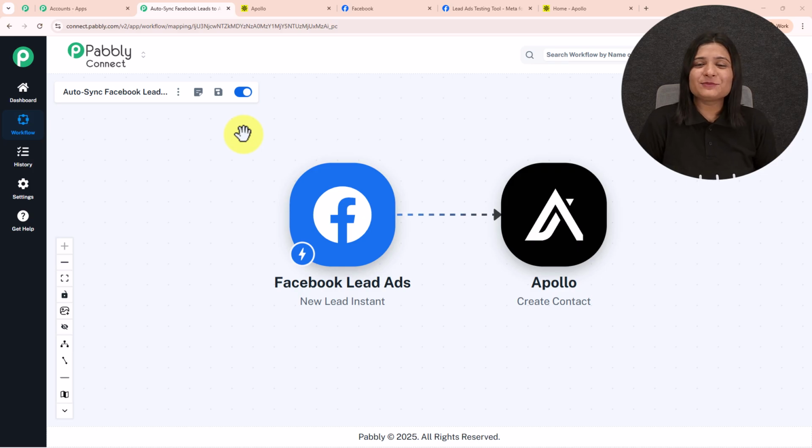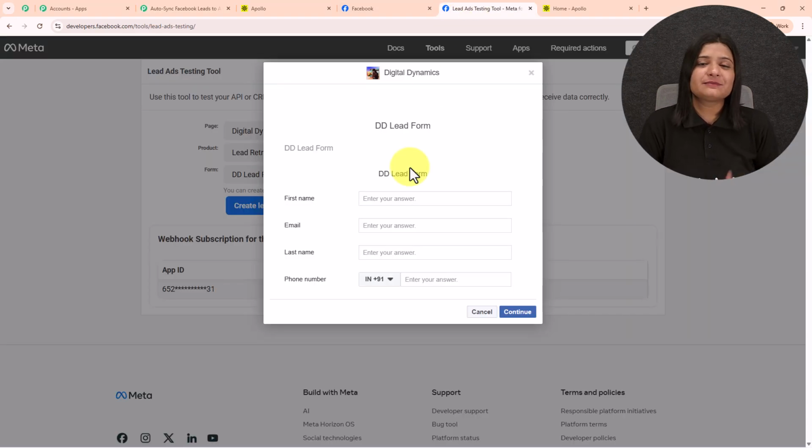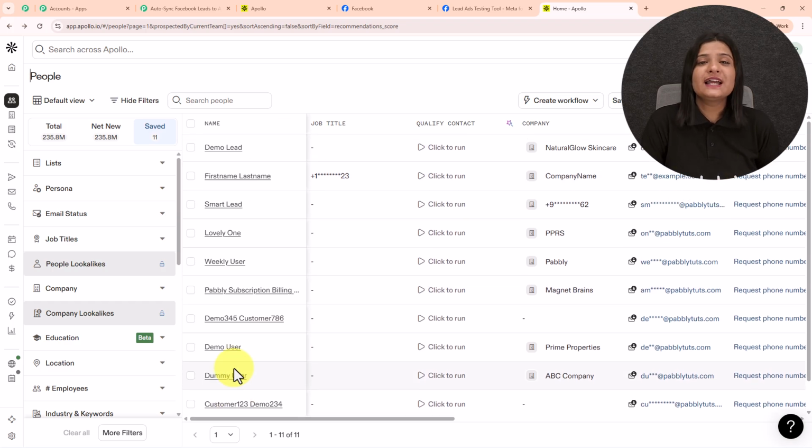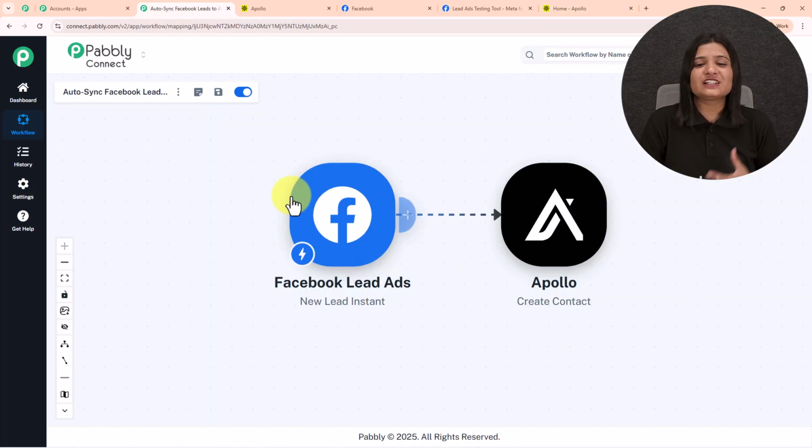So I have synced Facebook lead ads with Apollo. We are going to test this workflow once, whether it is working fine or not. For that, I will be generating a new lead in my Facebook lead ads, and if that lead is created as a contact in my Apollo, then this is going to show us that this connection setup is working fine.